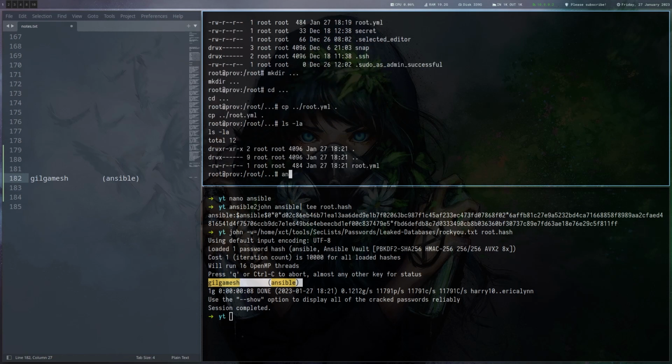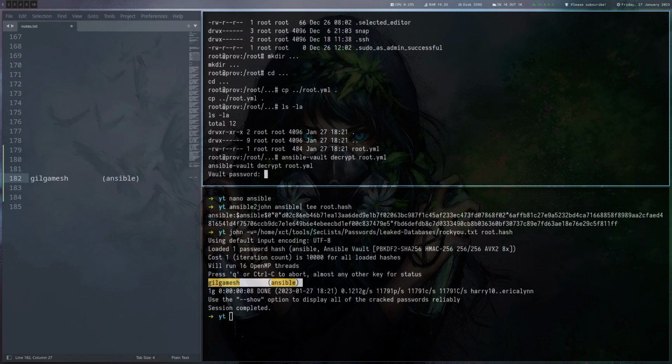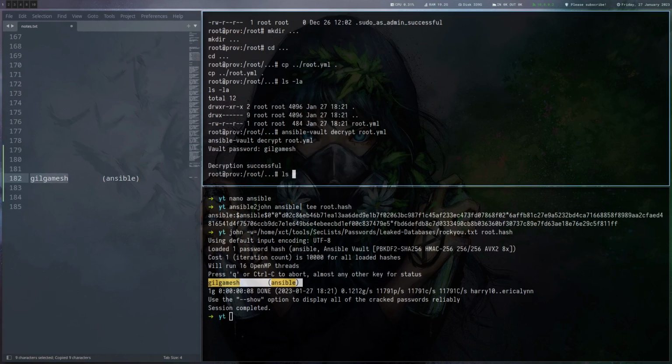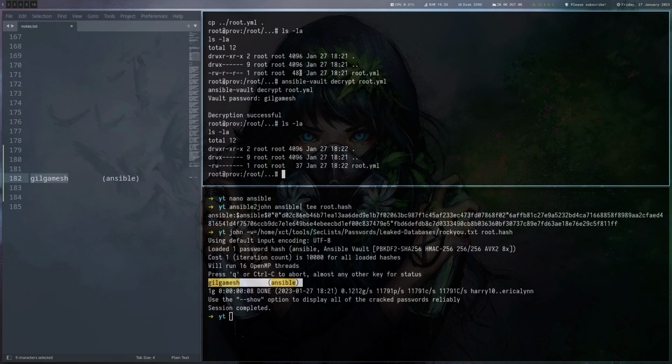And there's a binary called Ansible vault decrypt. And then you just give it the file. And it should ask us for a password. Yes. And we should be able to copy it here. Decryption successful, and you can see that the file size substantially decreased, and now it's the clear text file.